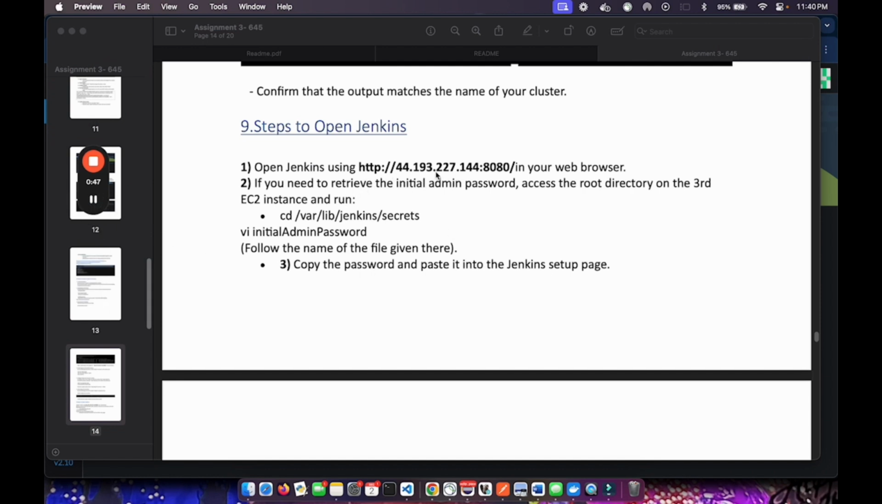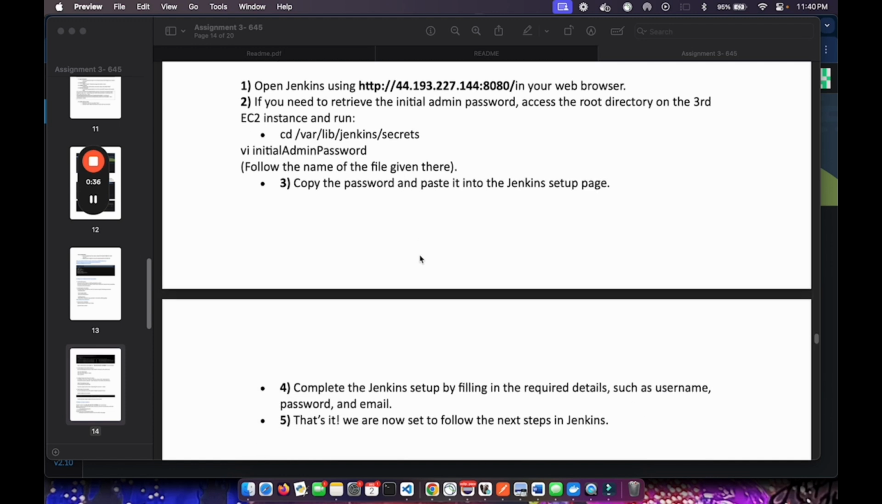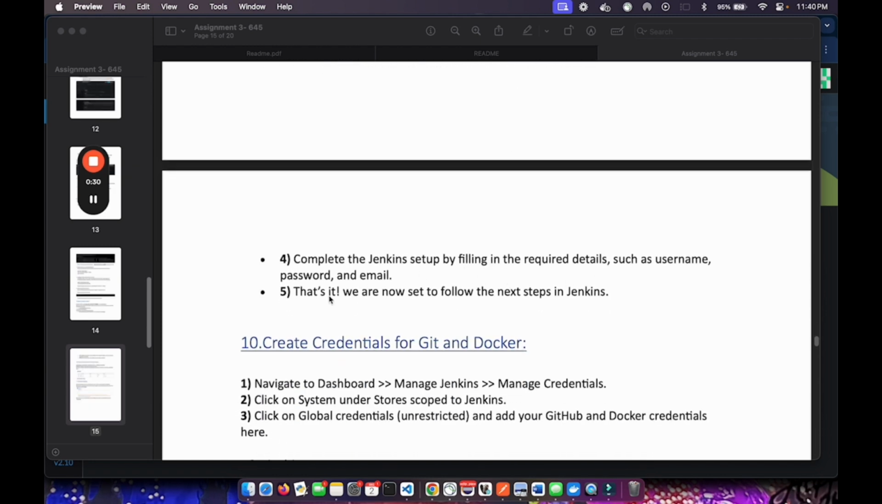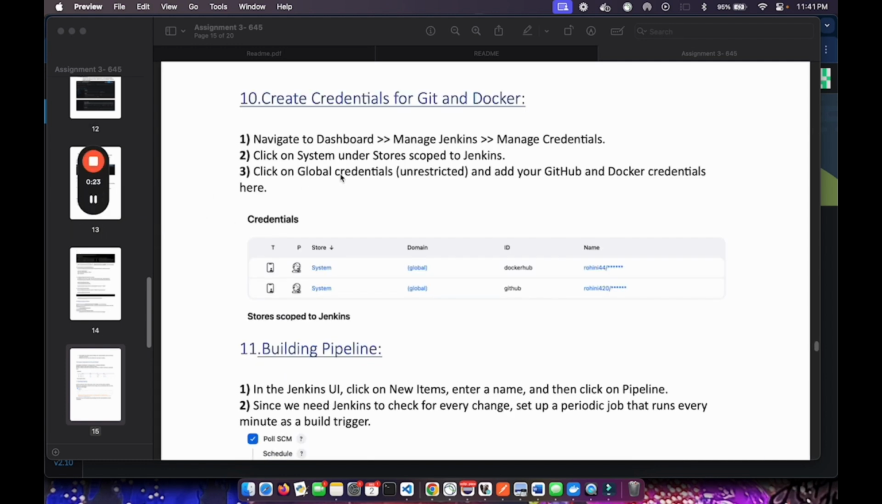So when we open this link, initially we have to give the admin password. On the EC2 instance, we go to this particular folder, fetch the password and paste it on the Jenkins setup page, and we give all the other details, password, email and all, and that's it. We can follow the next steps to create a pipeline. On Jenkins, we go to Manage Jenkins, Manage Credentials, and under that we add two credentials, one for GitHub, the other one for Docker Hub.